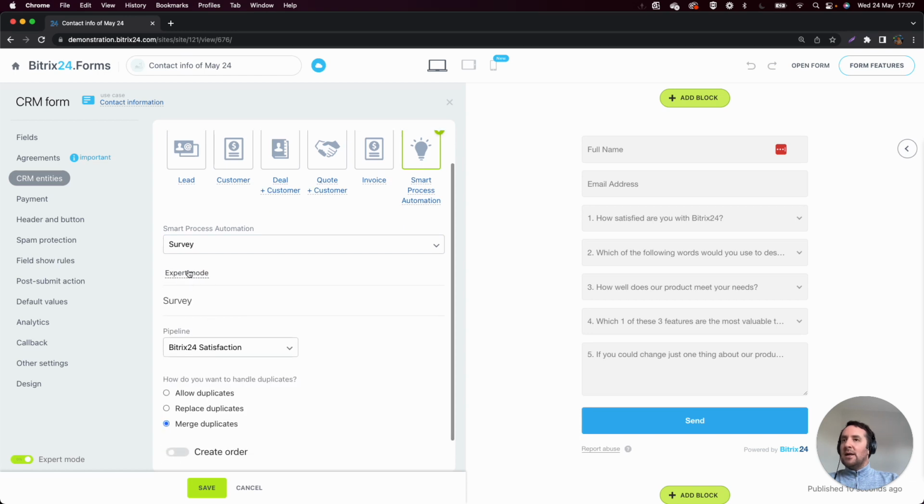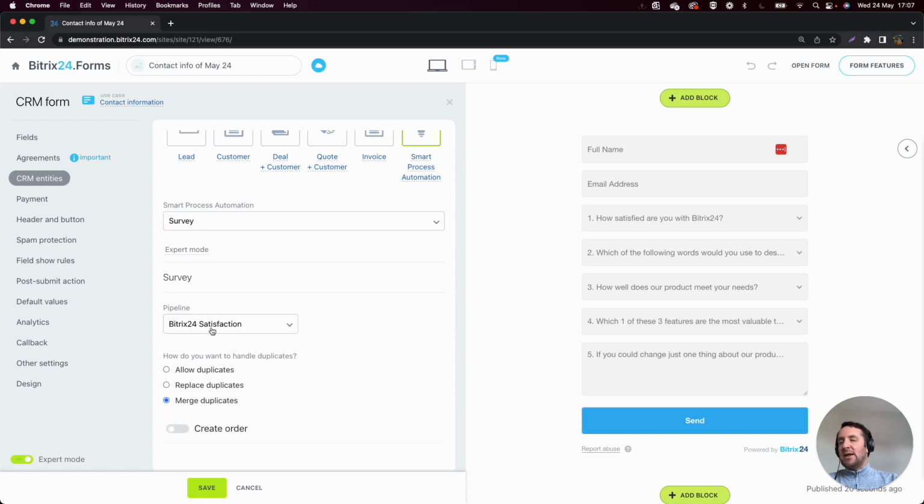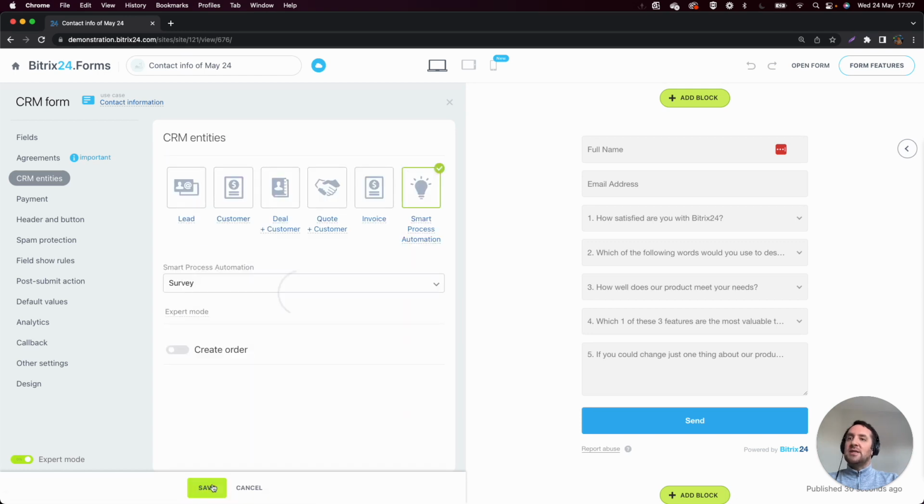And if I click expert mode, I can ensure that it goes into the Bitrix24 satisfaction pipeline. And that's one of the good reasons why, if you create an additional survey in another pipeline on this CRM form, you can select the next pipeline. I'm going to allow duplicates in this case, and I'll click on save.